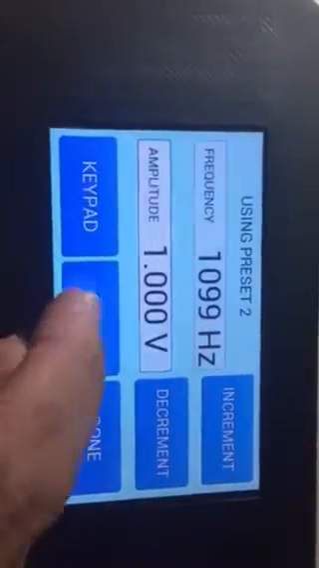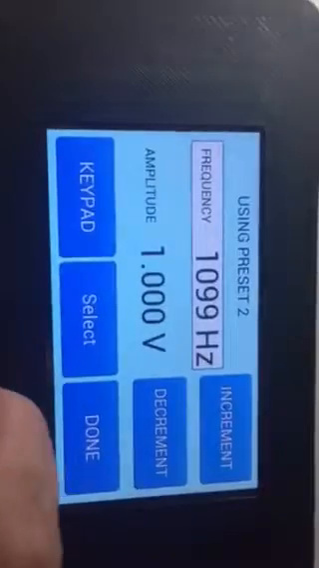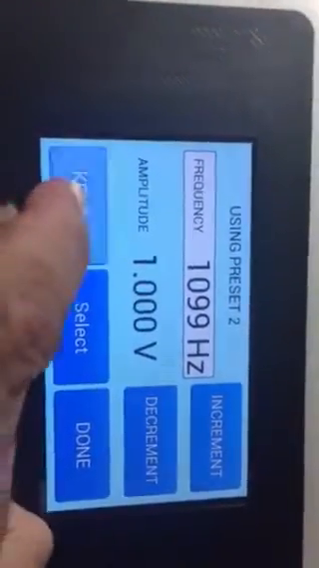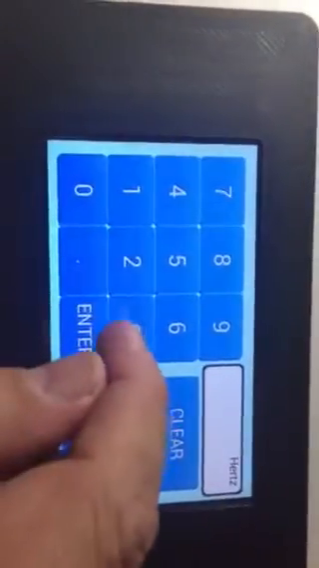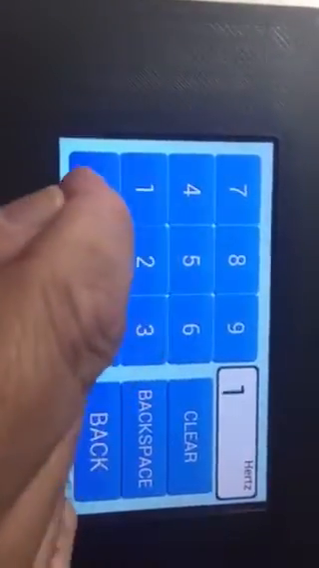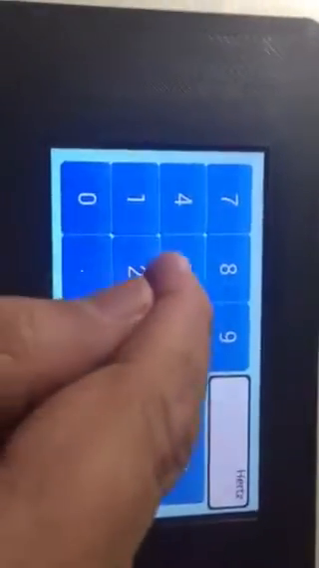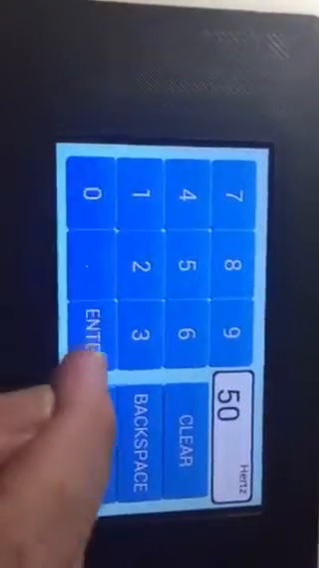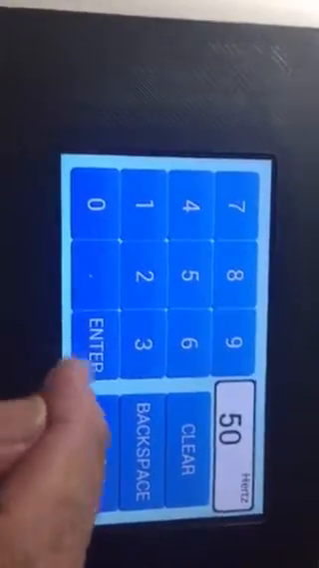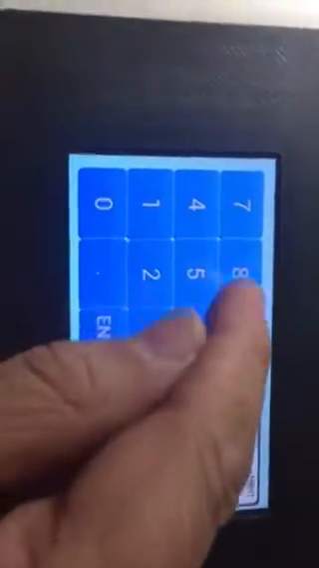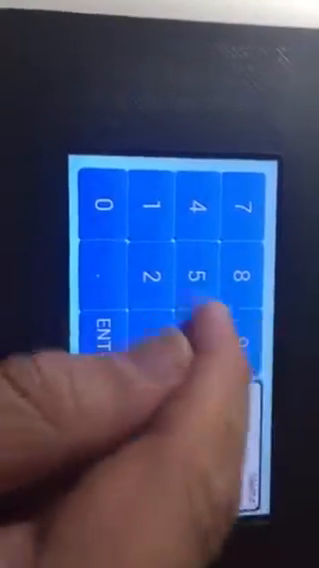If you're working with frequency, frequency goes between 50 and 3000 hertz. So at the keypad, if we try to put something like 10, that's not allowed, but you can put 50 hertz, and that takes place immediately. You can clear it and put any other value you want.